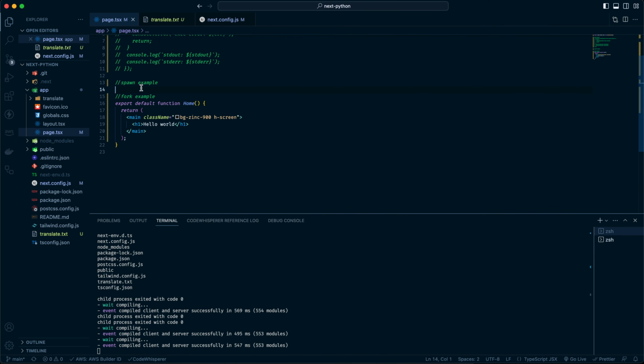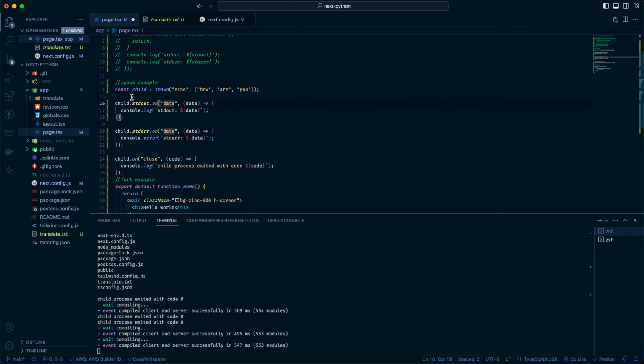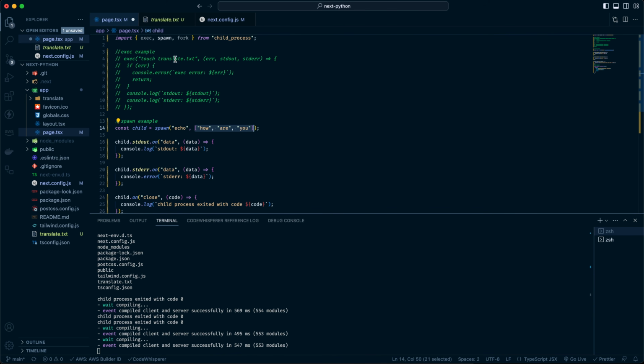Now let's move on to the spawn method. The spawn method is a little bit different. Here, we create an object with the spawn method, and inside it receives two arguments: the first is the command, and the second is a list of arguments passed to it. Whereas in exec you could give it in one single argument, here you have to separate it this way. The first one is echo, and if you want to pass in more arguments, you'll have to give them in a list.